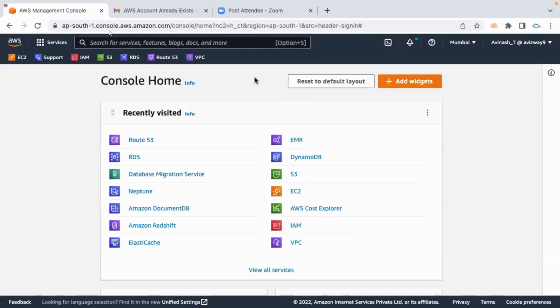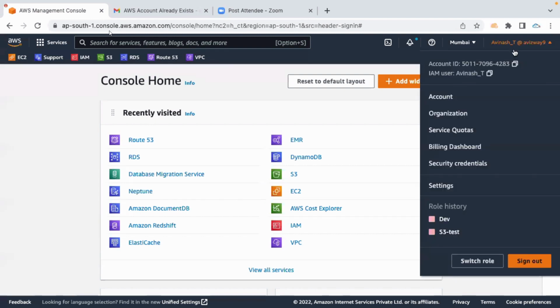So I've logged into my AWS account. How to log in, we will discuss in our next session. So here I've logged into my AWS account. First of all, I want to verify what is my support plan. Click here, right? You can find these account, organizations, billing dashboard and all.